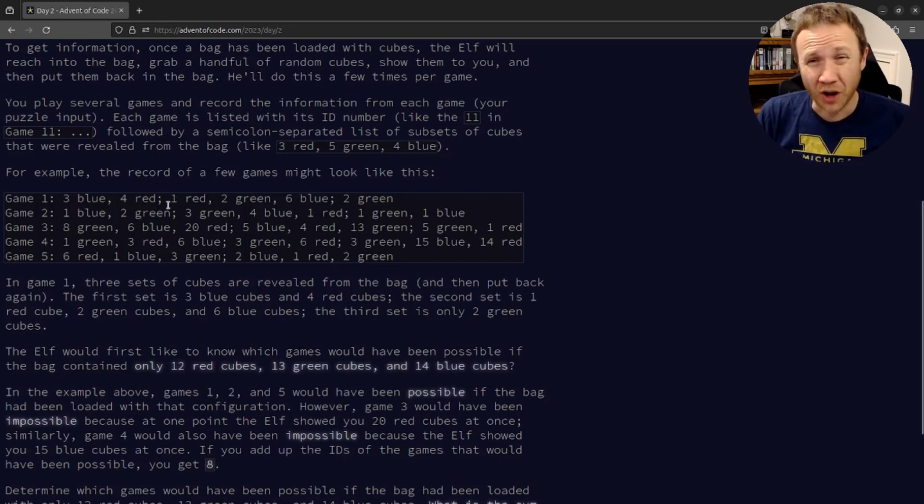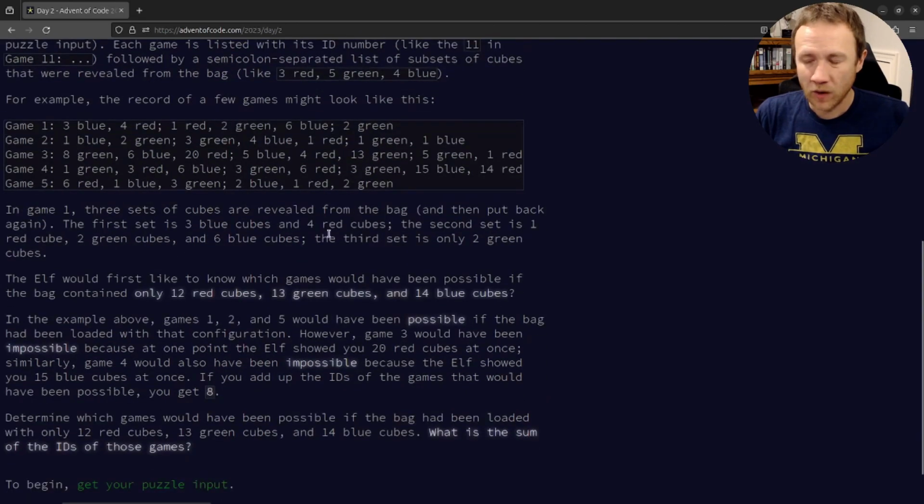The cubes are colored, so you can see like in game 1 here, we pull out 3 blue, then 4 red, 3 blue and 4 red. Then the next pull is 1 red, 2 green, then 2 blue, 2 green. The question is, the bag really only has 12 red, 13 green, and 14 blue cubes in it. So how many of these games are valid?